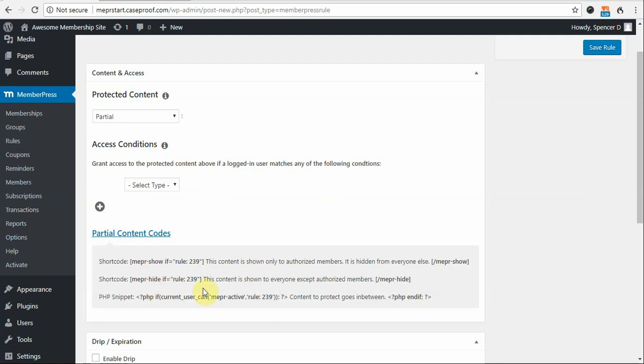So you can see how those would both be used. The PHP snippet should mostly be used on PHP template files. If you're wondering when or how you could use this and you don't have a developer on hand, feel free to reach out to us. But if you're not sure how to use this, chances are you probably won't need to use it either.